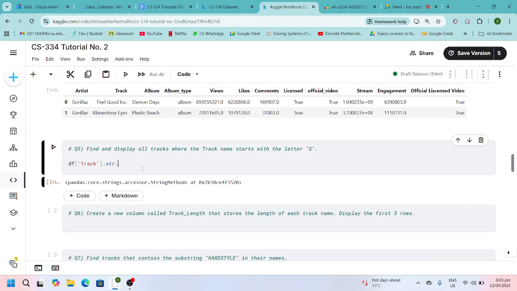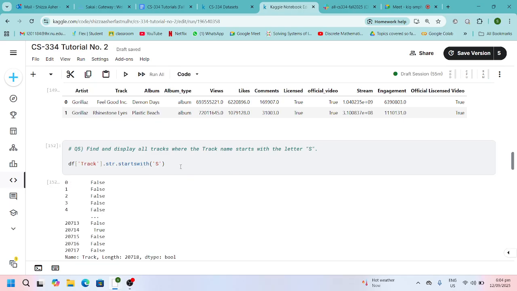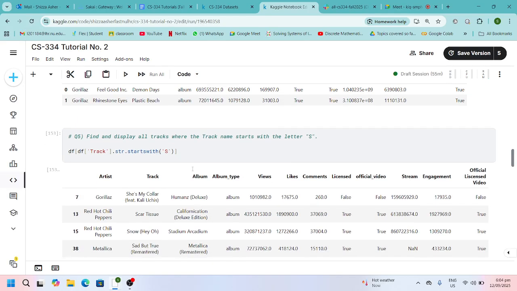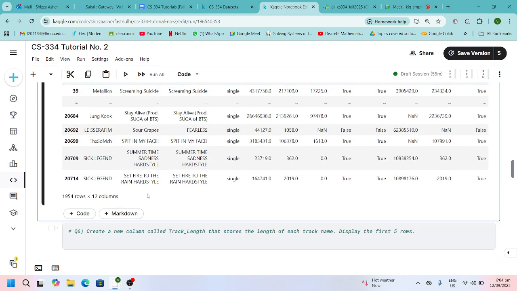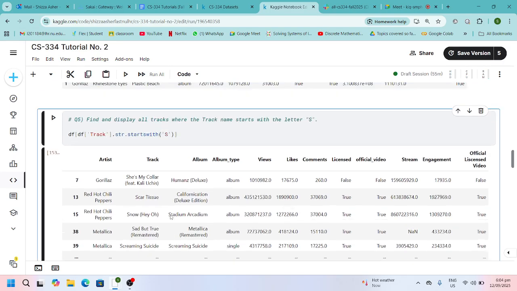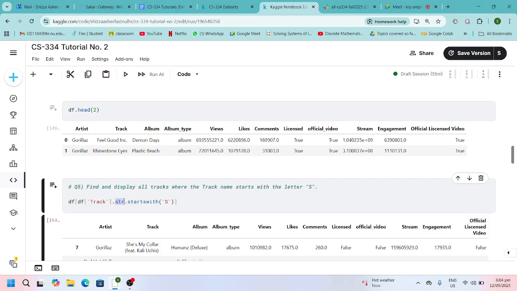Just like in numerical operations you had min, max and mean, in string operations you have an operation called starts with. All right, so now you have a boolean array. Now you can take this boolean array, pass it to your data frame, and it will filter out all the rows where this is true. And you can see all the rows where the track name starts with S have come. There are 1954 such rows. This is one main thing to remember. It has to have a .str in there.